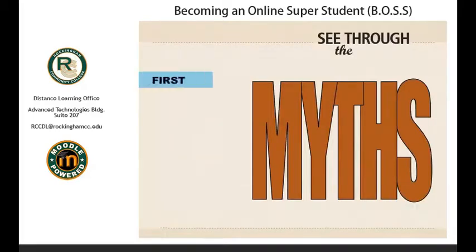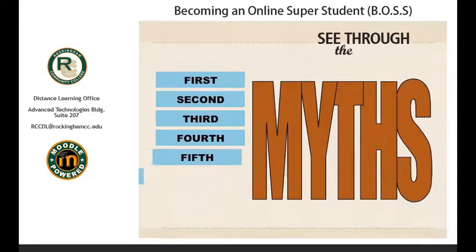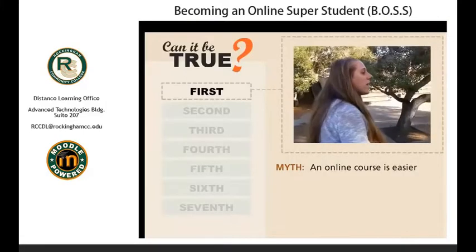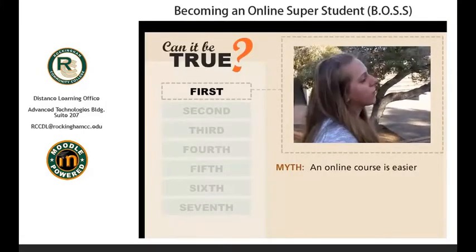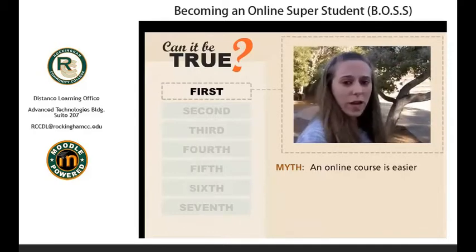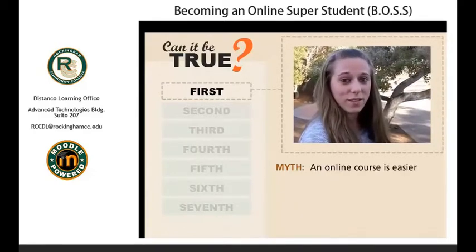Let's start by addressing the 7 most common myths about online learning. I've heard that taking the online class is way easier than taking the class on campus. You don't even have to go to class. You just hand in the assignments and you're done.